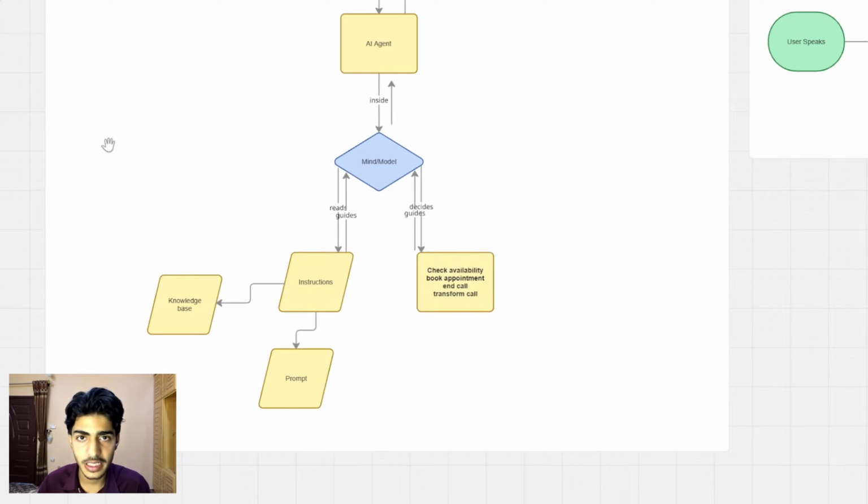So think of it as a robot that has a mind, that can take inputs in the form of seeing or hearing instructions, and that can perform stuff with hands and legs, and it can speak. These are the tools. In this case, the tools might be checking calendar availability, sending an SMS, emailing someone, ending a call, and transferring a call. That's all the tools that a voice agent might have.